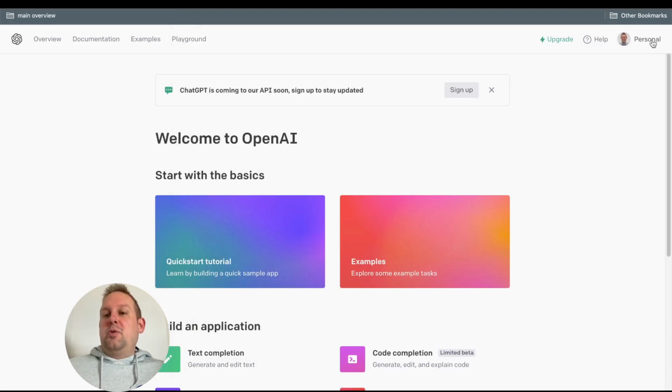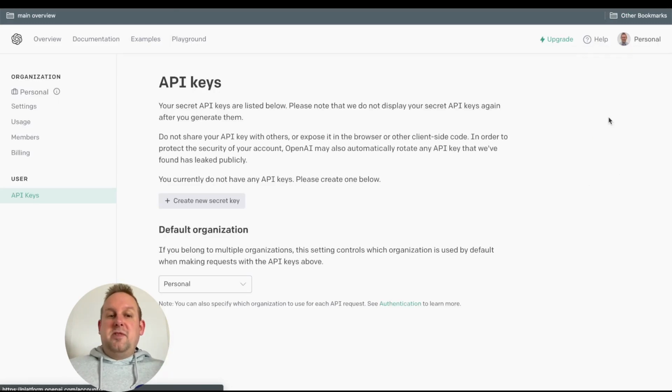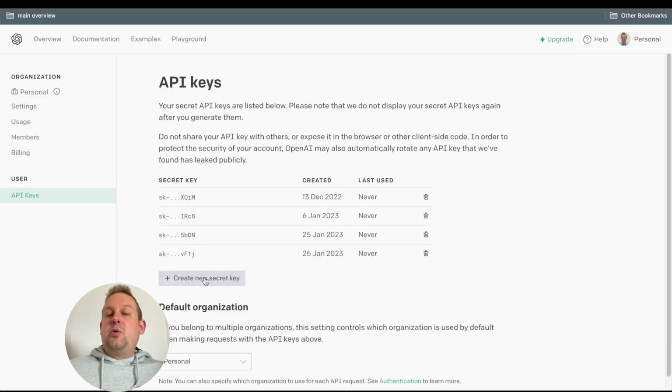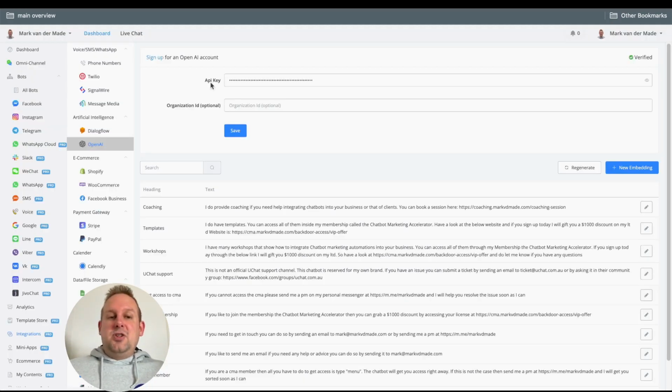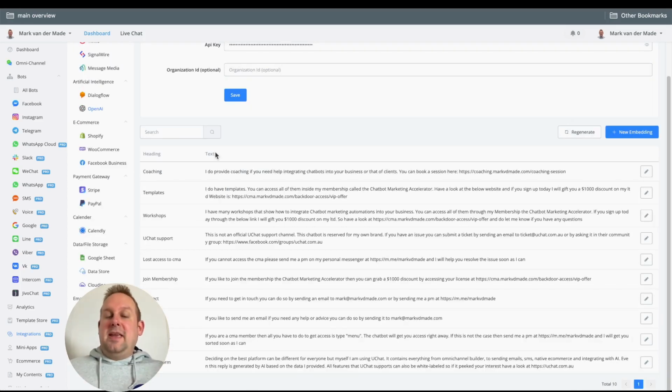From the main dashboard, you will be able to go to personal on the top right corner, go to view API keys, and from here you can create a new secret key. Once created, copy and paste it directly inside the integration here under the API key, and you can also insert your organization ID if you have any. And then you will be able to start with your embedding on the bottom of the screen.